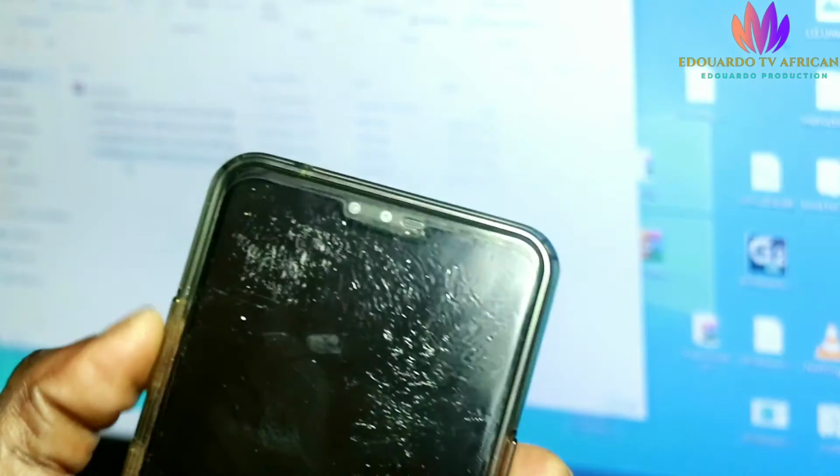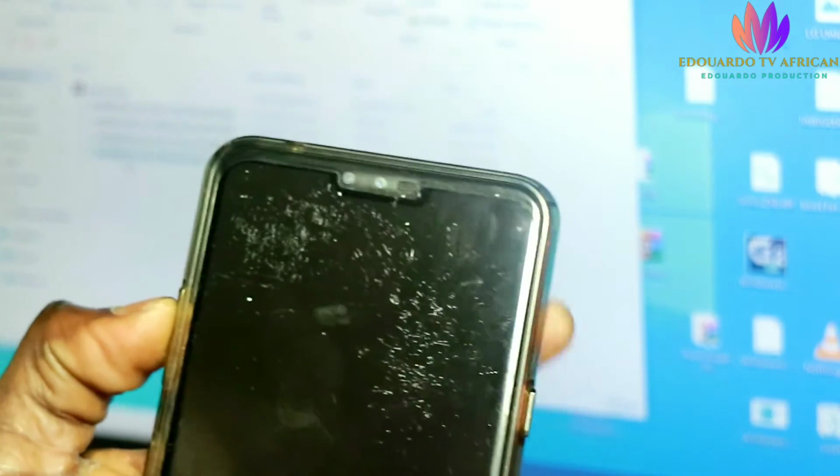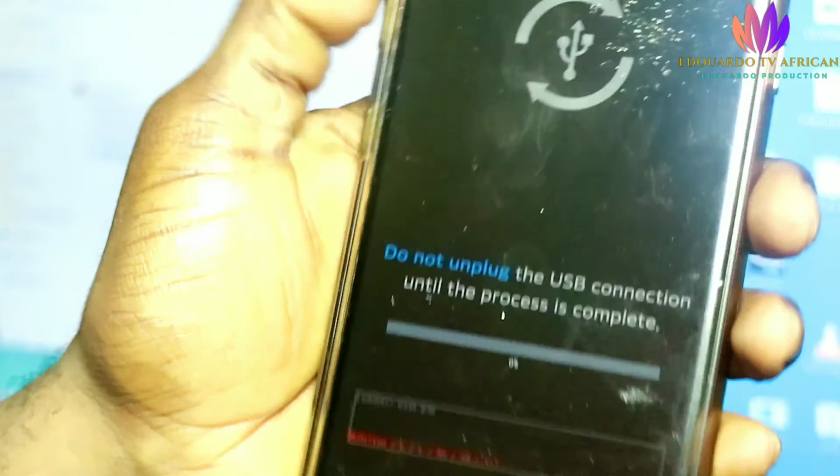Now I want to go into download mode, which I'm going to do by pressing volume up and plugging my USB in. Now I'm in download mode. So in download mode now, it is time to work with the computer.